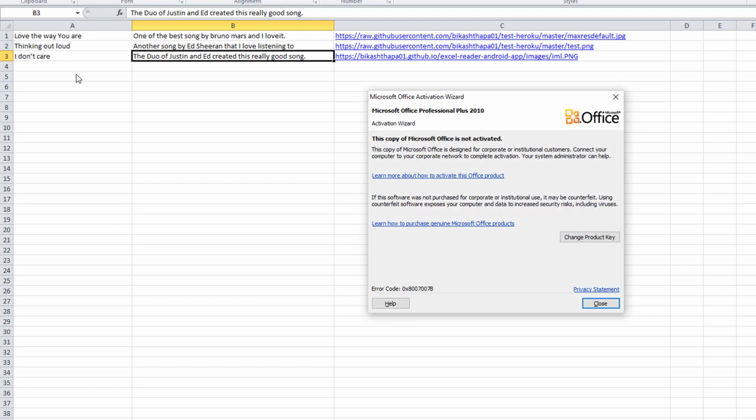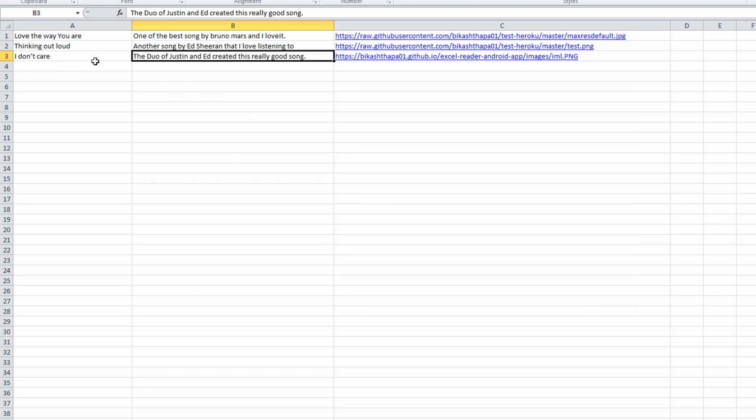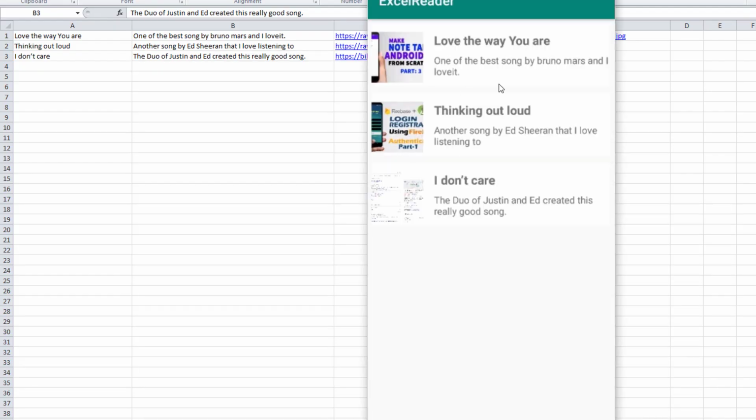Here you can see we have three columns. The first one contains the title, the second one contains the description, and the third column contains the URL for the images that I have displayed here in the RecyclerView. Many of you guys also asked me to show how to change the images that we have assigned in the RecyclerView.